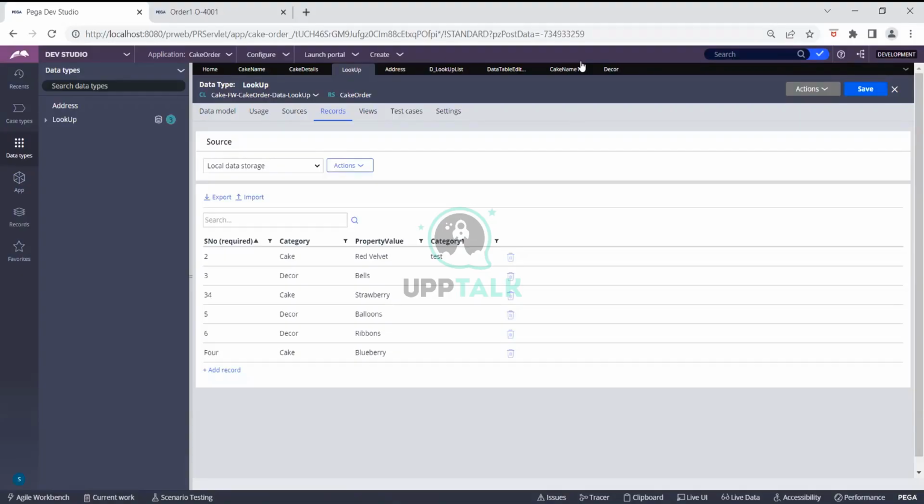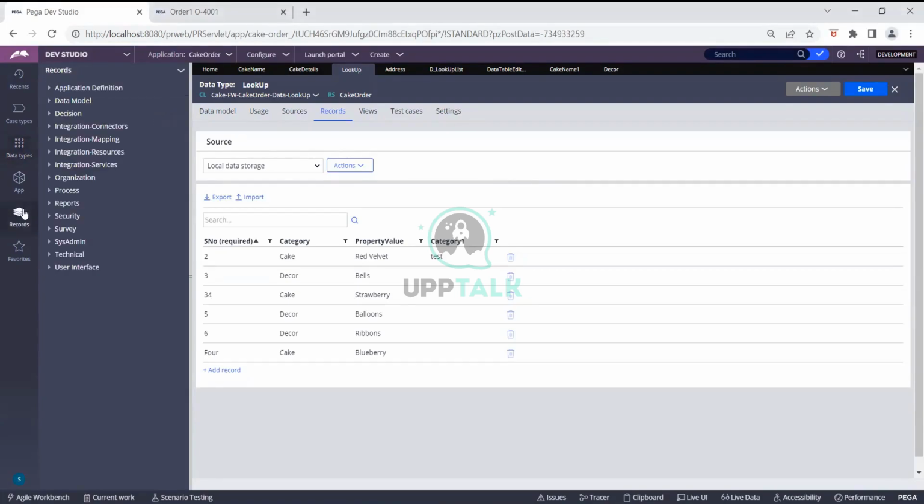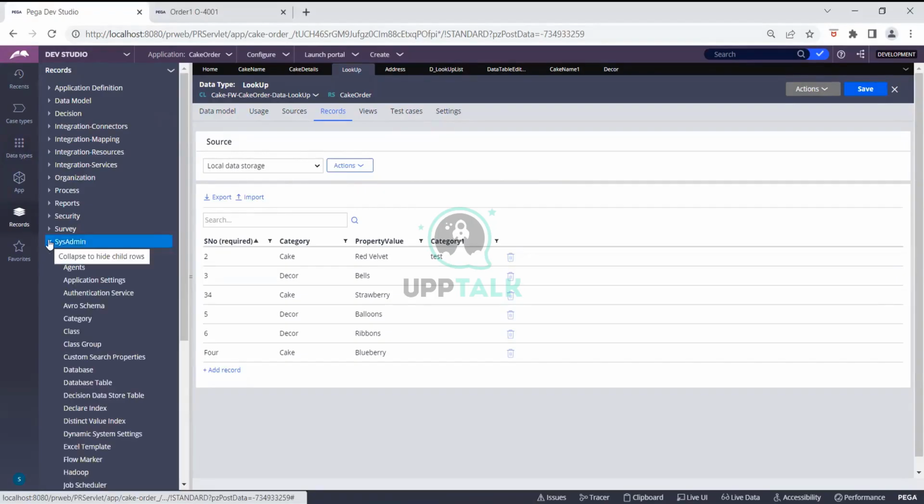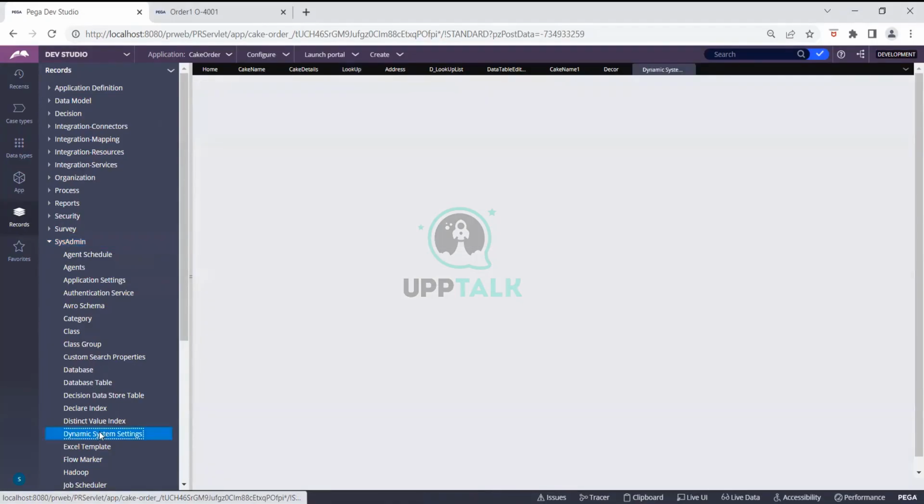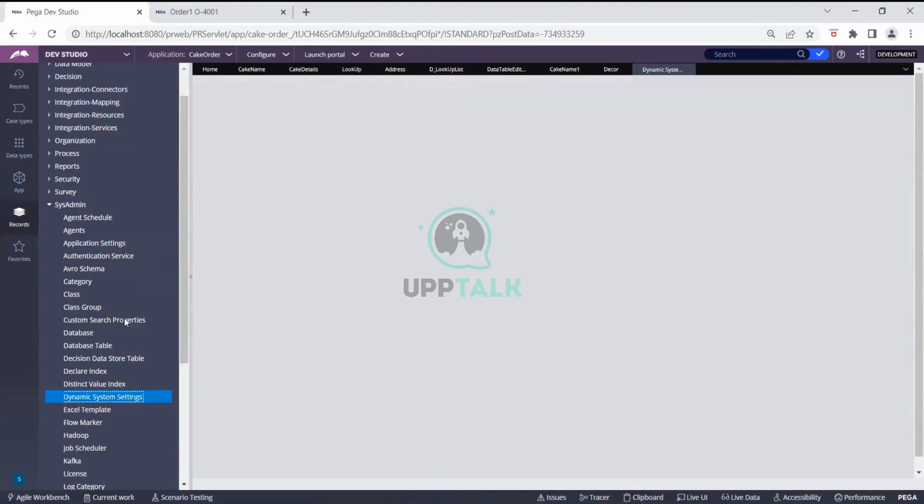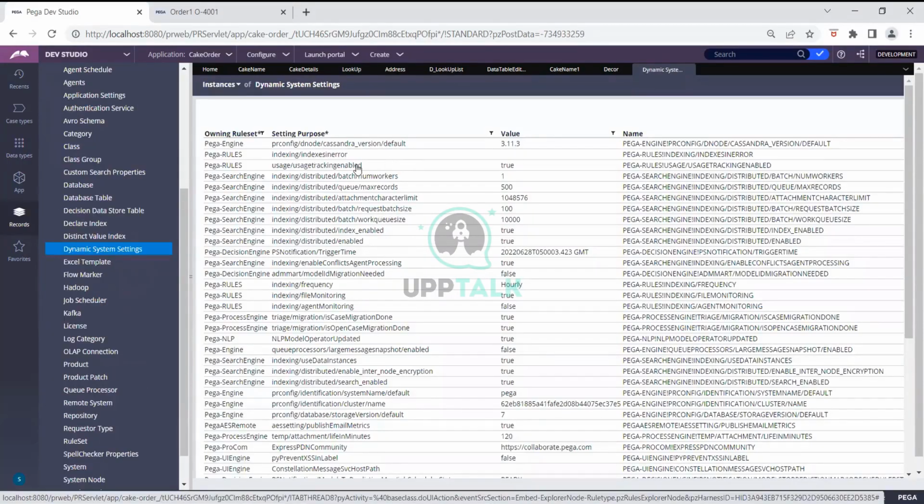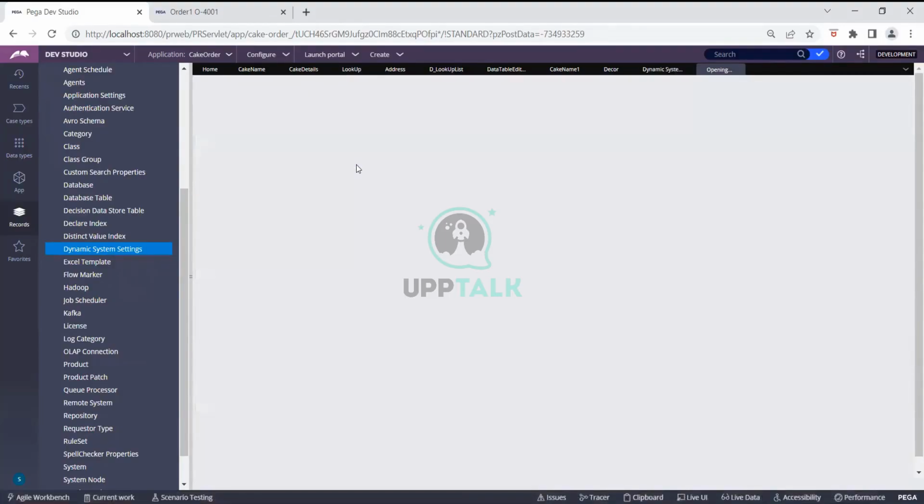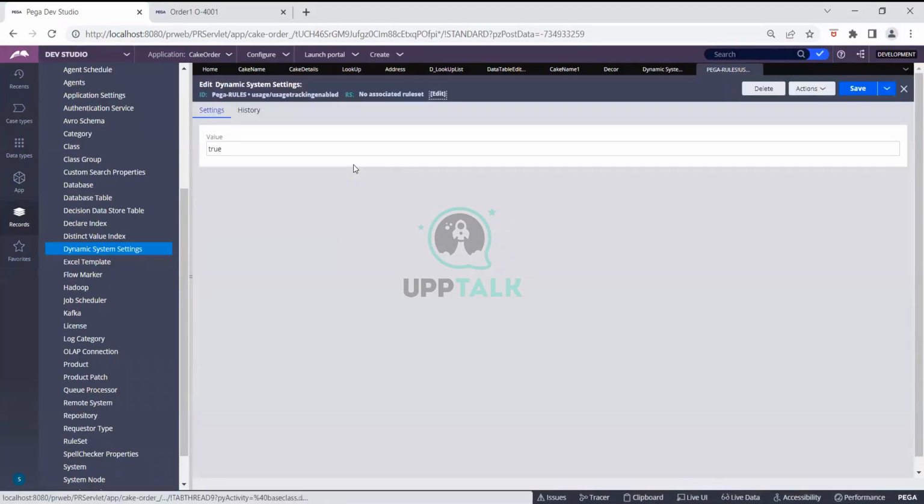If I show you a few more rules which don't have check-ins and check-outs, click on data type, click on records, click on system admin. I forgot, dynamic system settings. Then you'll see dynamic system settings. Open one record here, anything you can open. See, this is one data instance. Data instance means you don't have check-ins and check-outs.